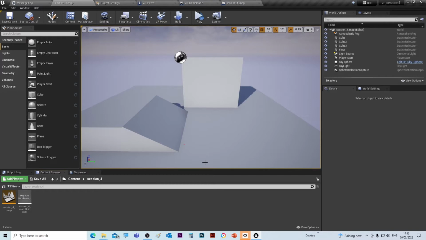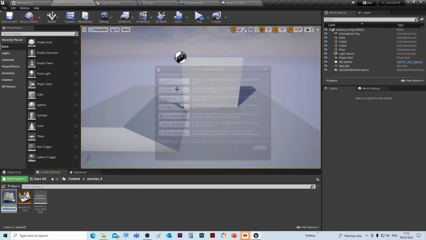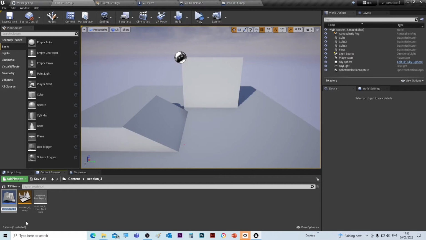smooth motion. So first thing is we need to create a blueprint. So right click, create blueprint, and select pawn, and we'll call it VR pawn move. Okay, so VR pawn move, and we're going to need to add a few elements to this.